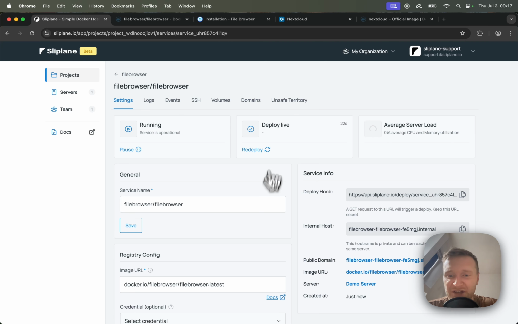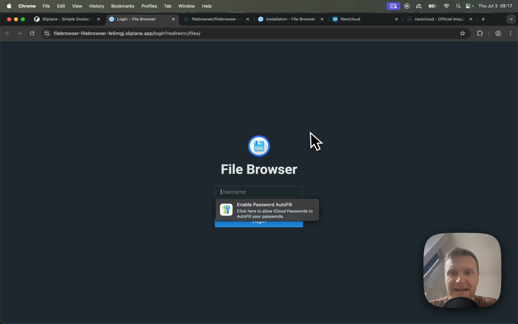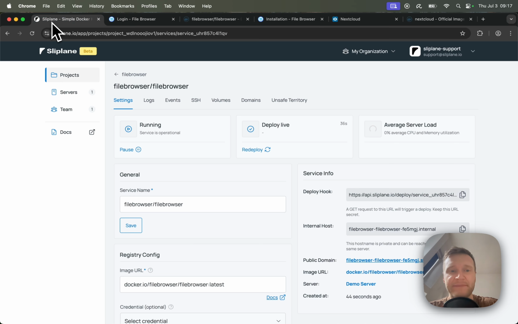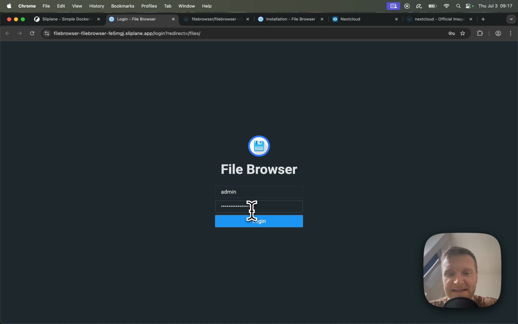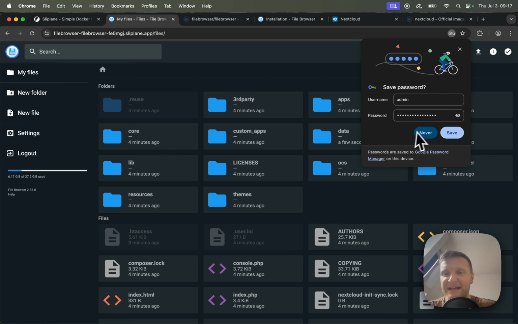The deploy has finished. And if I click on the public domain right here on the right side, I am now in this Filebrowser interface, but as you can see, we need some credentials in order to access it. The username is admin, and to see the password, we will go back to the Filebrowser in our Sliplane application, and then right here in the logs tab, we can see a randomly generated password for user admin, and we will just copy this password right here and paste it in the Filebrowser login, and there we go.